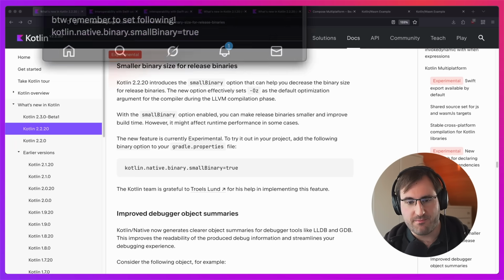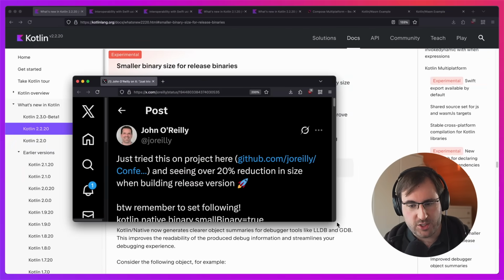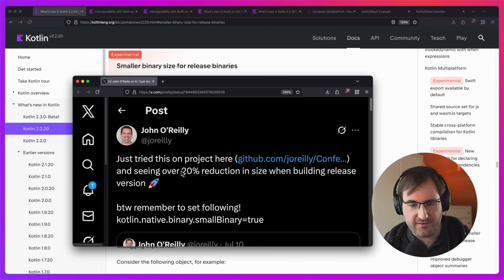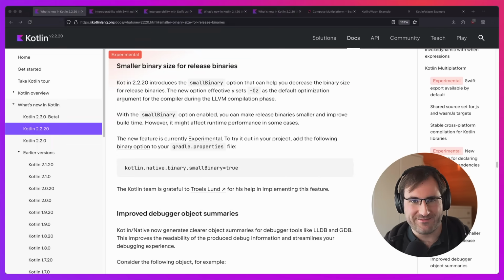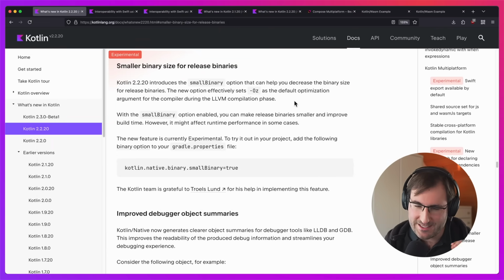Of course, you're encouraged to measure by how much yourself, but John here, for example, has seen a reduction of over 20% in his release builds when using our new small binary flag, which is really exciting. There's a small caveat with this: since we're changing the default optimization arguments for the LLVM compiler, there are some scenarios where this might affect your runtime performance in a few cases. Best to check it out yourself.